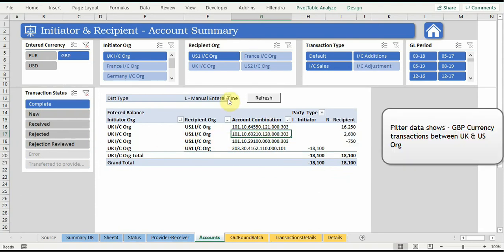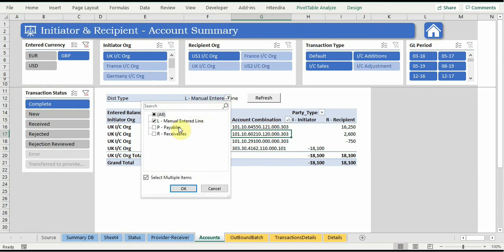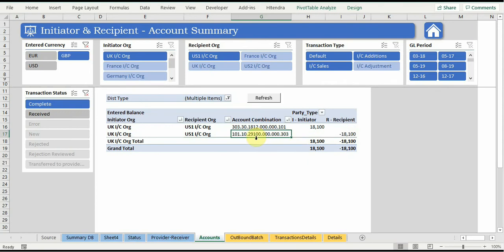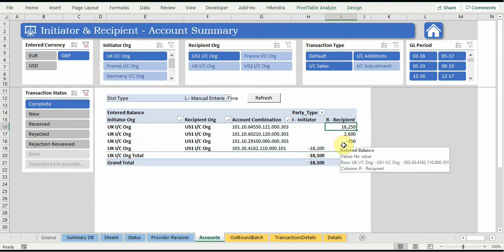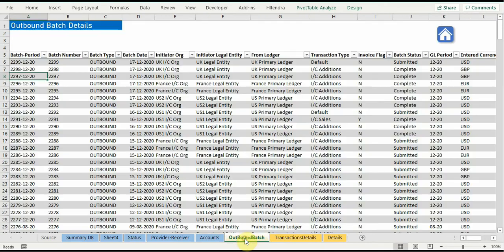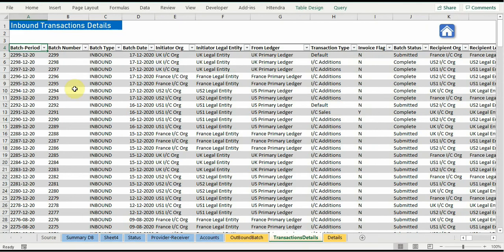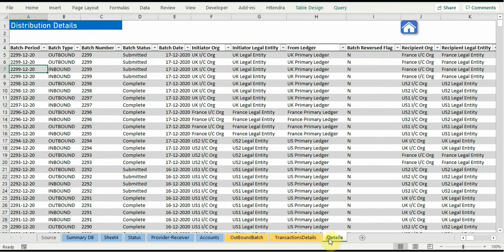For accounts, which is the distribution account, if I want to see only the receivables and payables, I click on receivables and payables. In the books of the initiator, this is the receivable combination, and in the books of the recipient, this is the payables combination. Other than this summary, a user may need various analyses to be performed at the batch level or the transaction or detail level. So here we have provided the batch level tabular data, and from the transaction detail, and lastly the distribution level details.